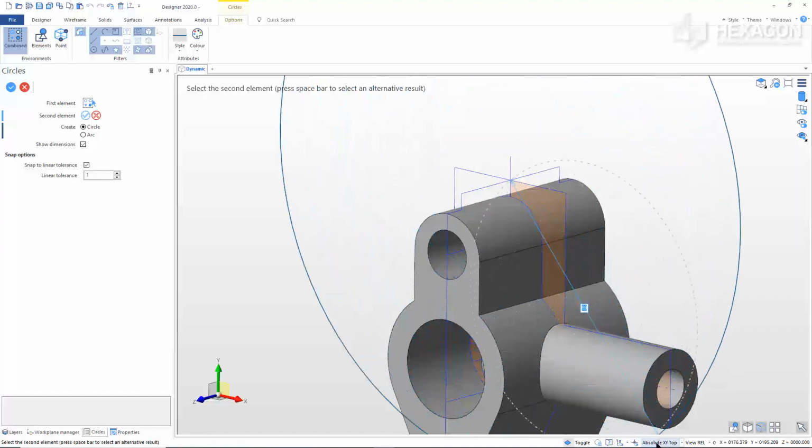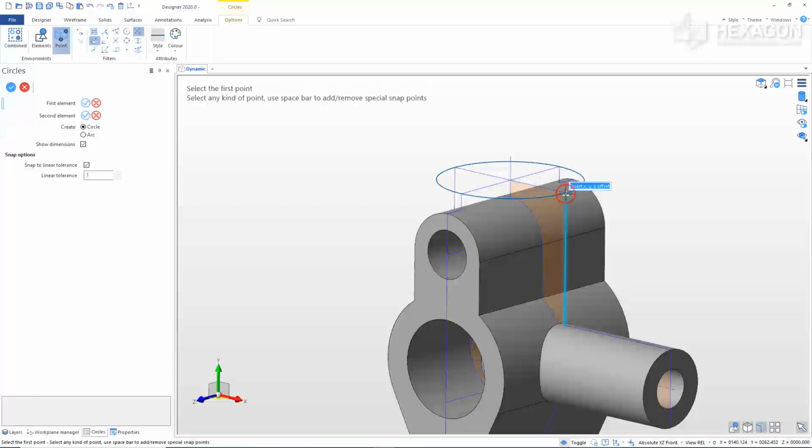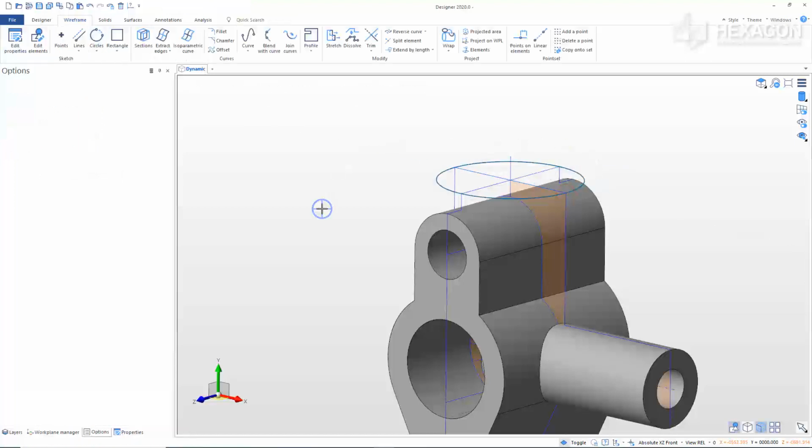From the bottom toolbar, select the Absolute command to switch between available planes. We want to be on Absolute XY front. Then pick the end of one of those sections to complete the circle. Right-click to close the command.